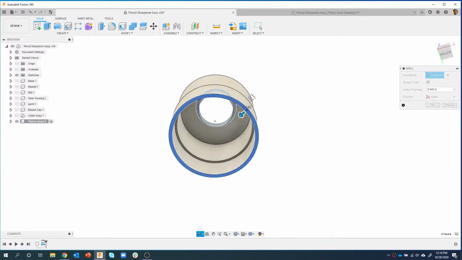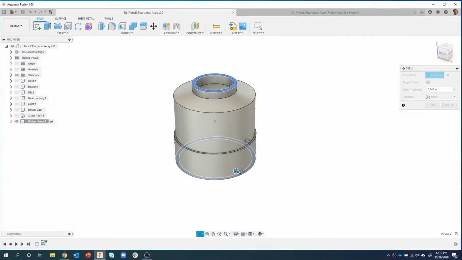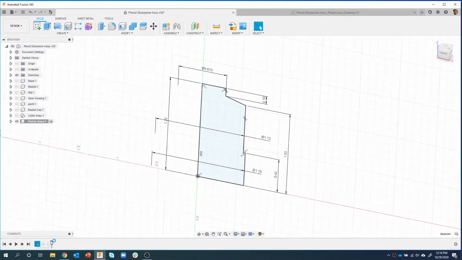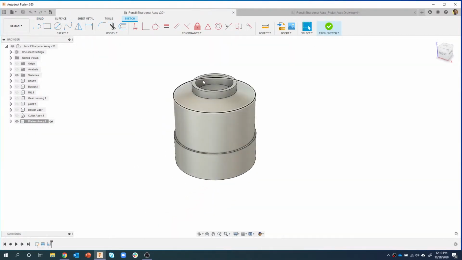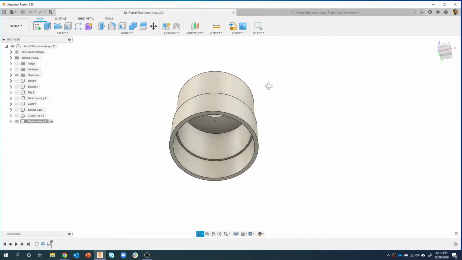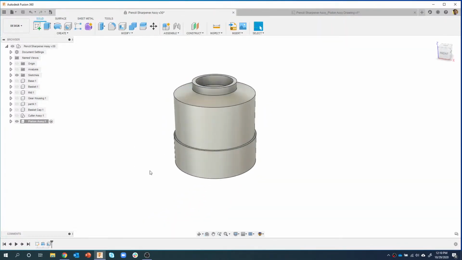hollow out this part. So again, I'm keeping my sketch simple. It's just the outside profile, and then I'm using the shell command to create this inside profile. And to me, I like using this method way better than having to offset these lines and all that kind of stuff. I like to keep my sketches simple and then use the shell command, because we can always come back and change the wall thickness if we need to with that shell feature.